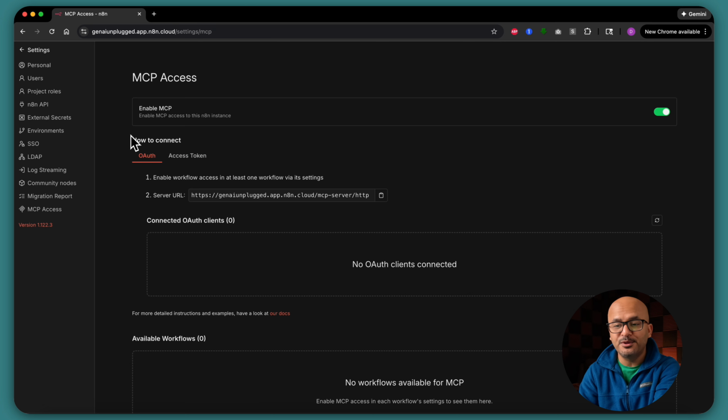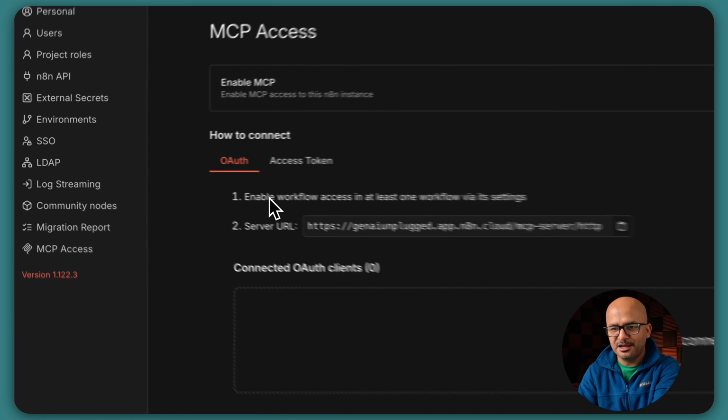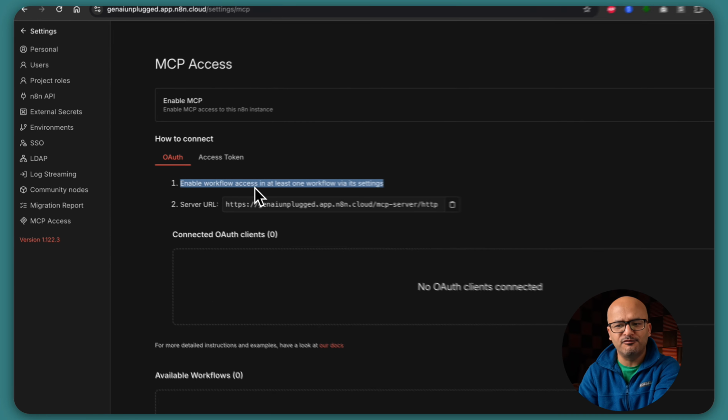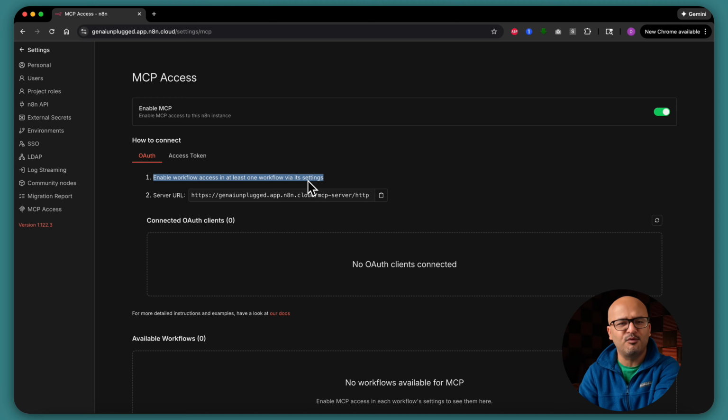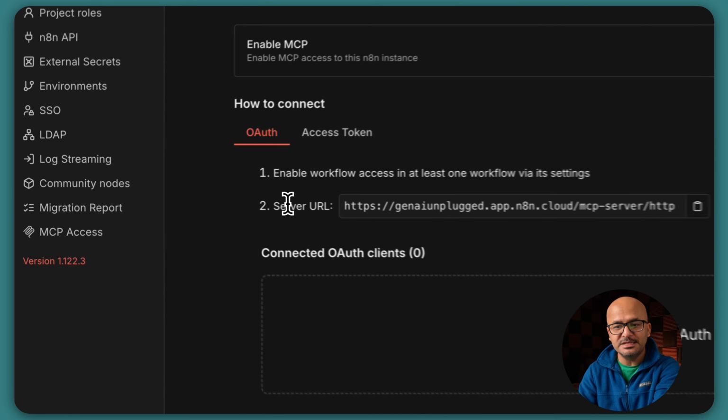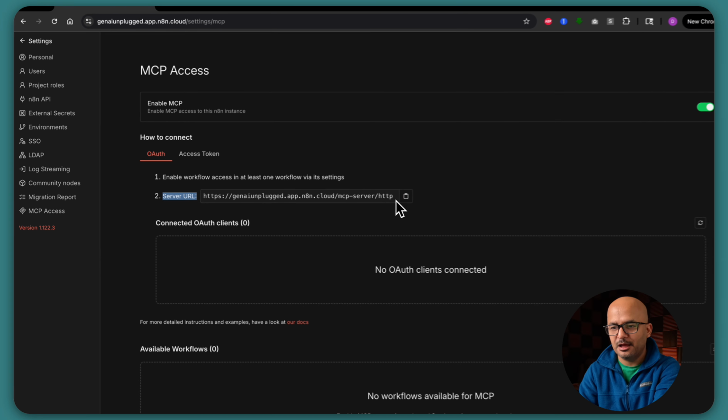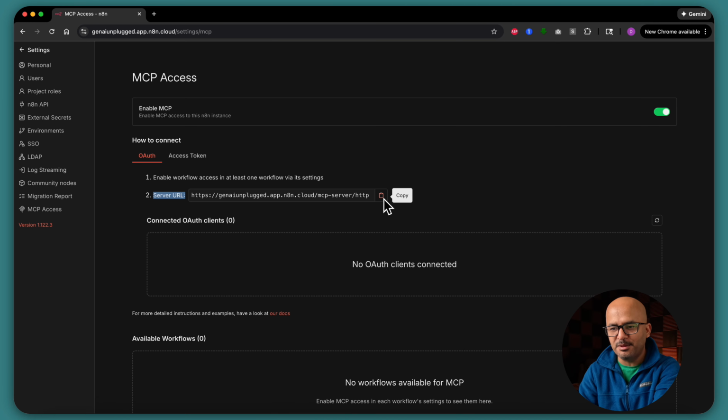So for that, we are going to refer to the how to connect portion of this MCP access page. Here you can see the first step is enable workflow access in at least one workflow via its settings. Although it says first step, but you can do it later. We are going to do it later. First, we are going to configure our Claude Desktop client. So for that, you can see there is this server URL setting. At the end of it, you can see a copy button is there. I'm going to click it. Now we have the URL copied.